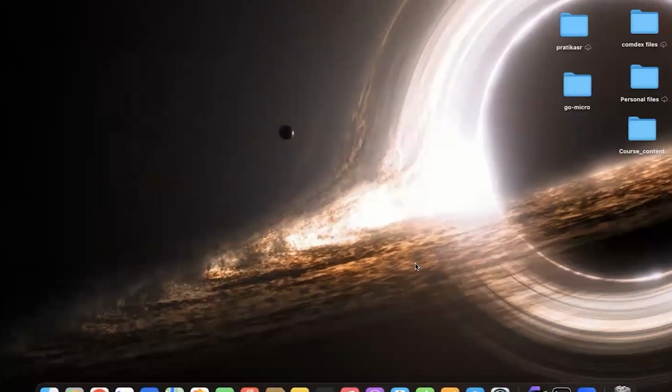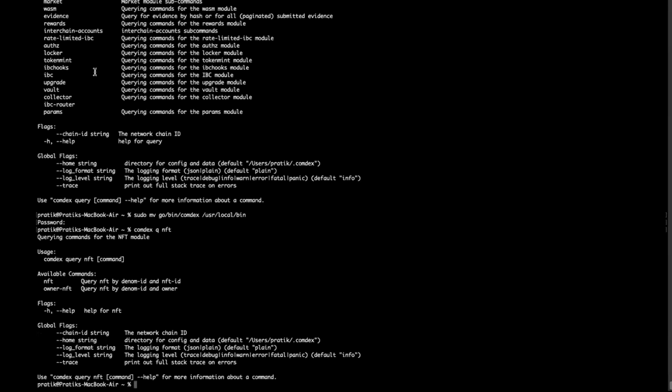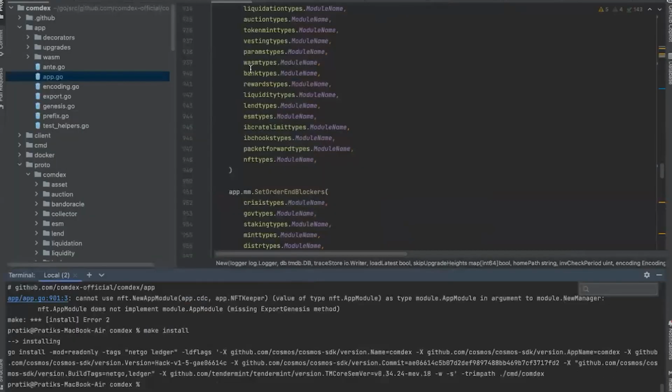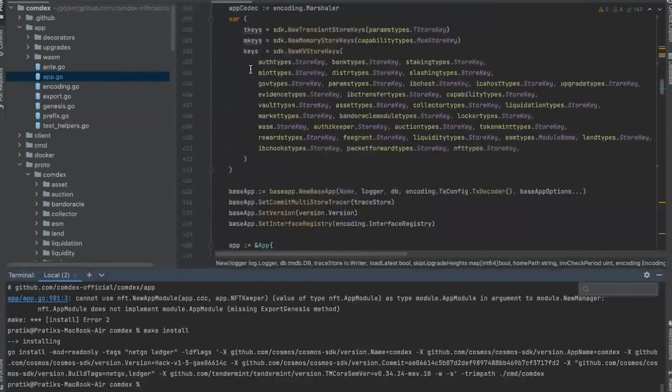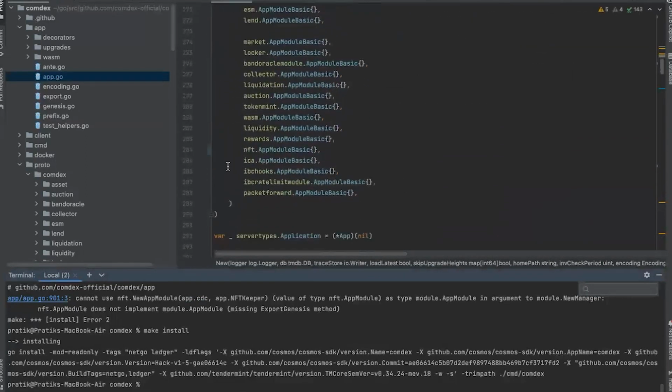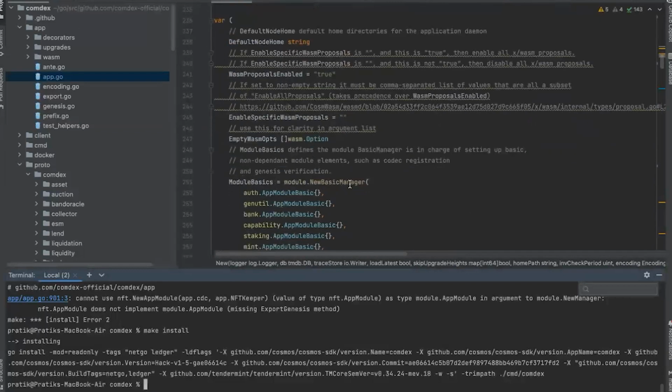So in the previous session, we saw that we were not able to query that particular NFT module. So I have done a fix for that. Actually, when we go into app.go, we can see that this particular thing over here, NFT.AppModuleBasic, was commented here in the NewBasicManager. So it was not actually calling the particular NFT module.